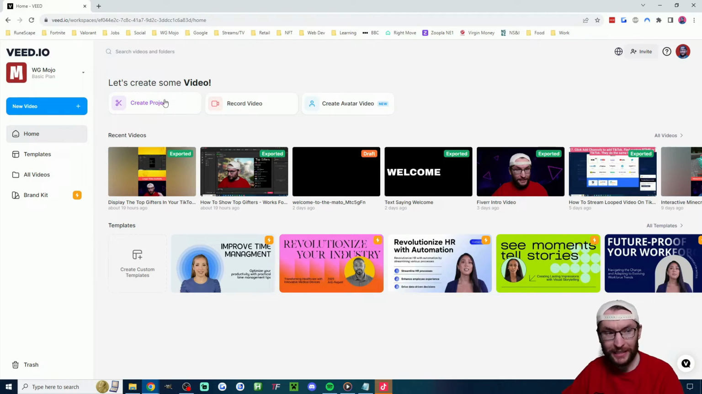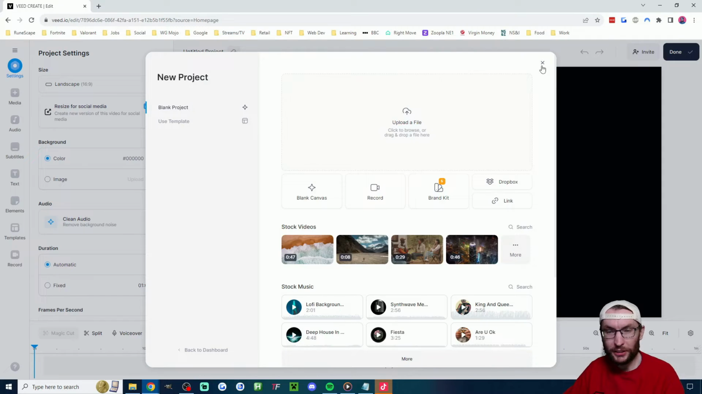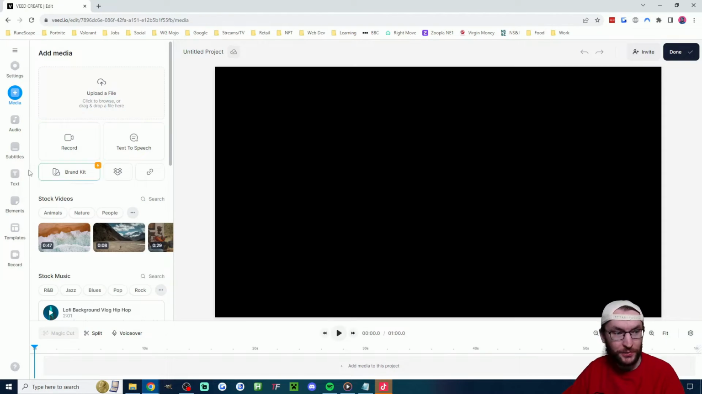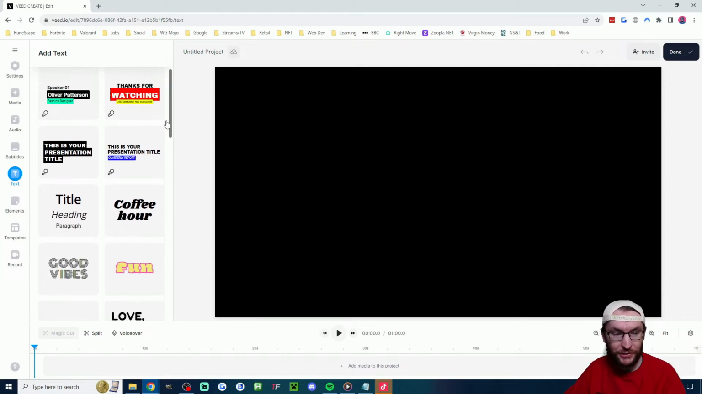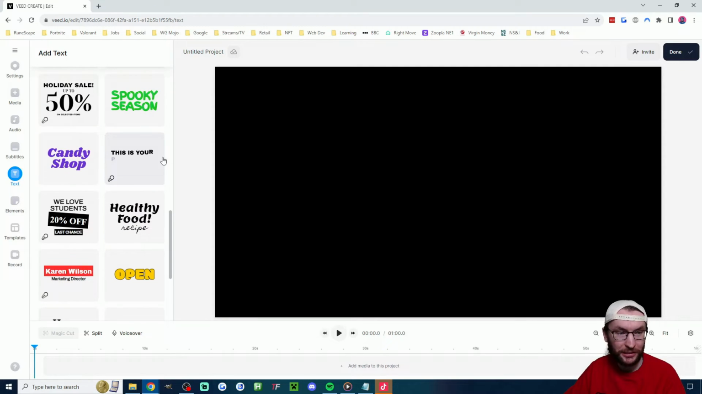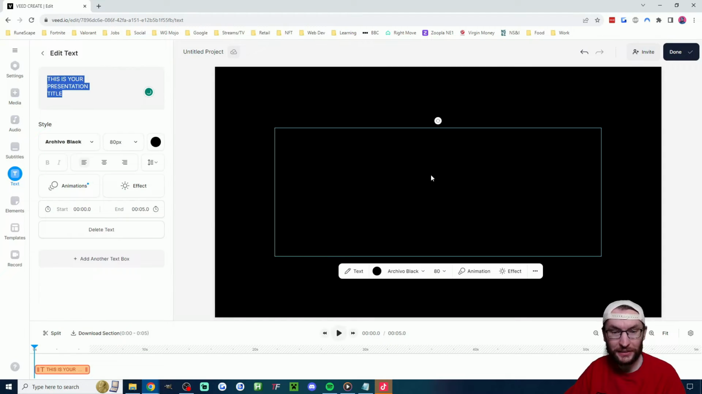So we're going to start by clicking create project. Once it's loaded, just X out of any options and on the left click text. Now we want to find some text with an animation. So I'm just going to scroll down a little bit. There's lots of text with animation, but this one looks fine. So I'm just going to click on it to add it.